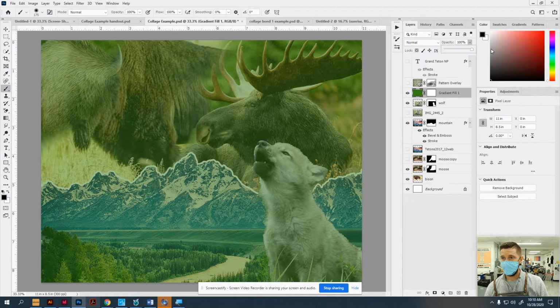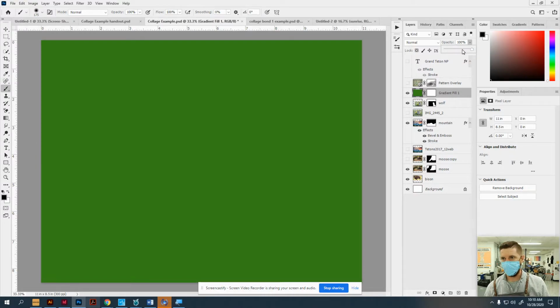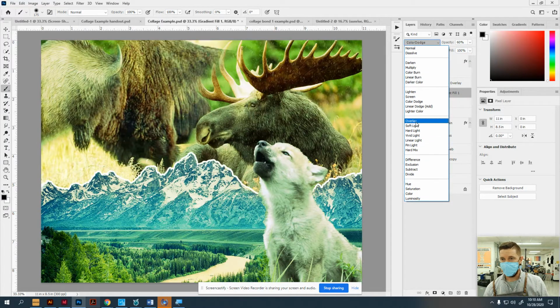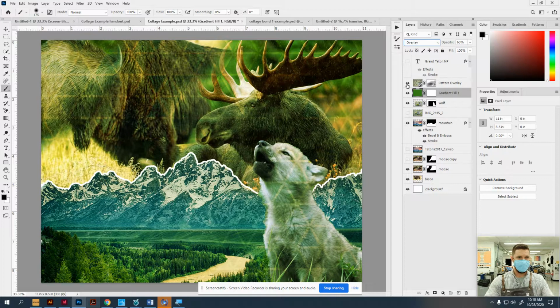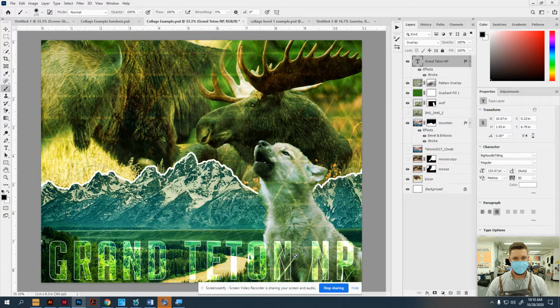But I made it green and I changed its blend mode so that it interacts differently. See, that is 100%. It's just a solid green, right? But I wanted it to interact, so I did overlay. And now I've created this green tint or hue to everything. And then I put a crazy little texture background over the top of it to give it a little bit of depth. And the last piece I did was I added some text.